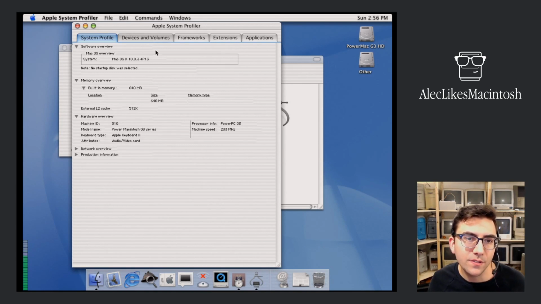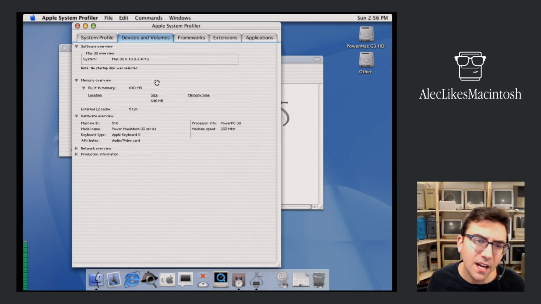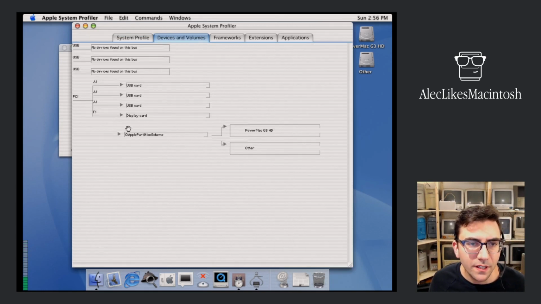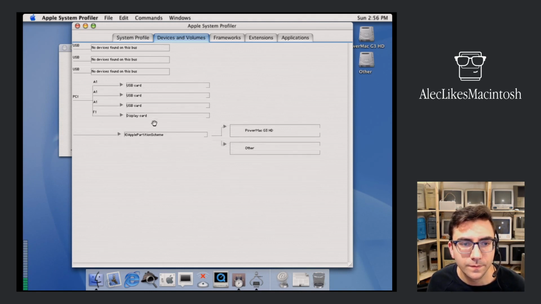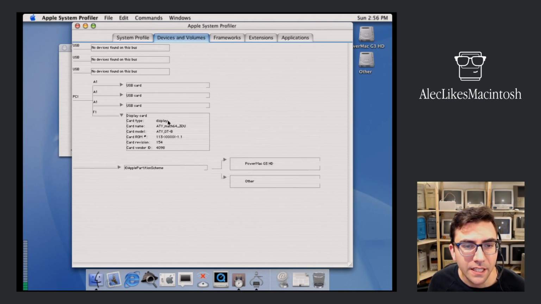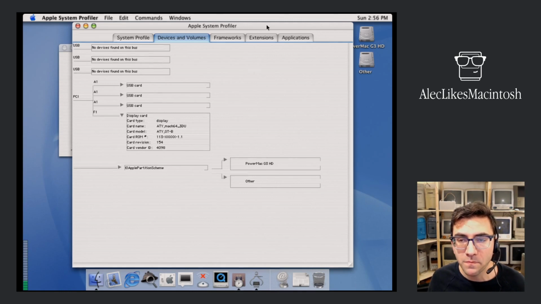That's cute. Devices and volumes. Let's see what we've got. Yep, all this fun. Oh my gosh, it's so slow. It's recognizing the USB card I have installed. It recognizes the display-ish, but doesn't know how much memory is in it. But there we go. There it is.